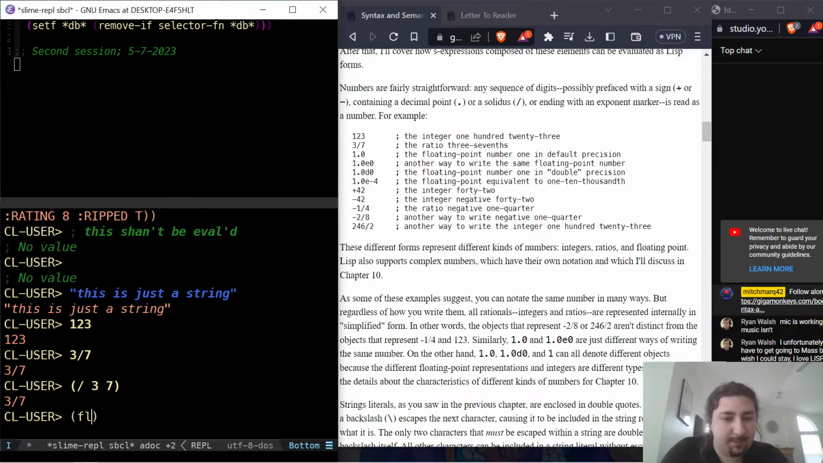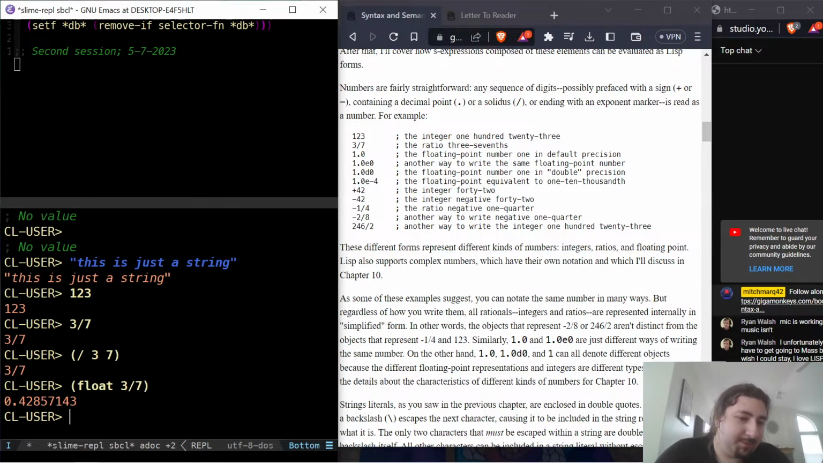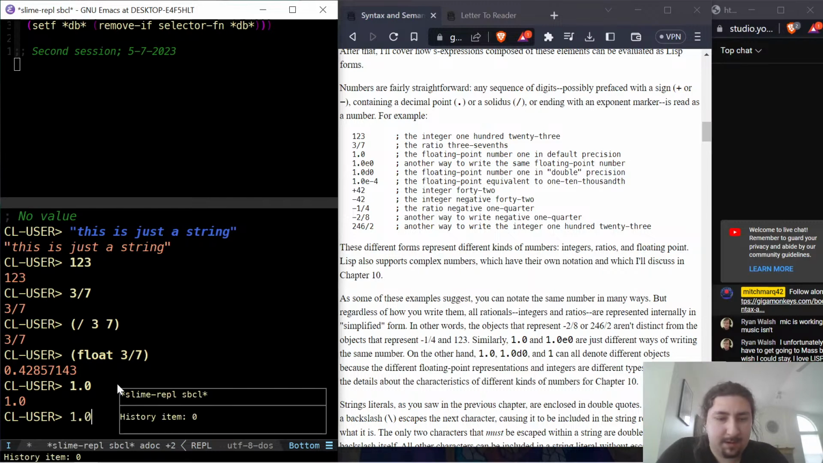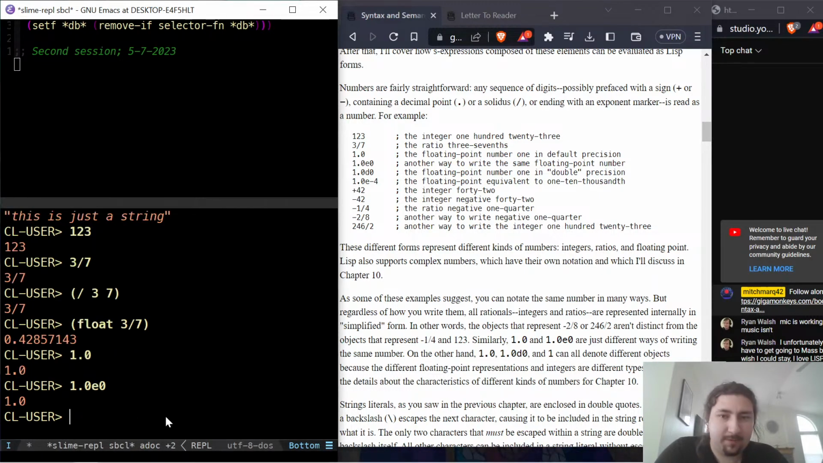What if I do float? 3/7. Okay, apparently it's 0.428574143. Nasty. I can see why they just leave it as 3/7. That's pretty nice of them. Now, if you want to put a decimal point there and it keeps it as a floating point number, you can put an e at the end with a lowercase e plus an exponent value for like scientific notation style.